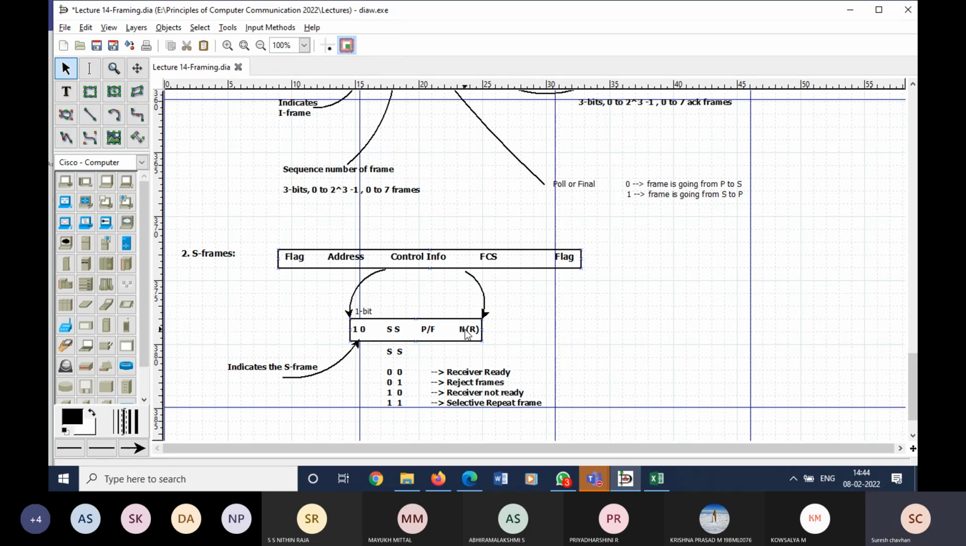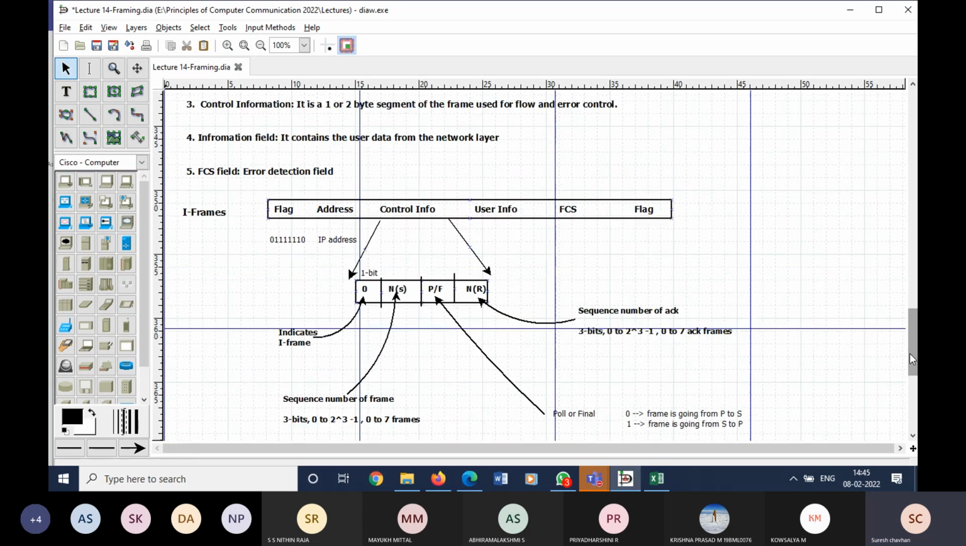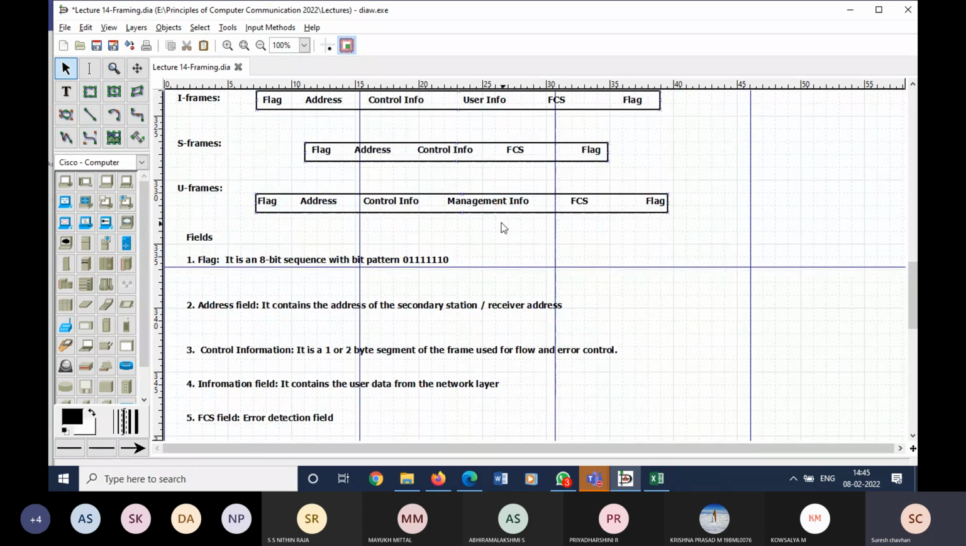So this is about the S frames. And similarly, we will have the U frame as well. Same to same, whatever we had here, the same will be there. Only the control information will differ, and the management information will be extra. So only this will be different in the S frame and U frame, right?